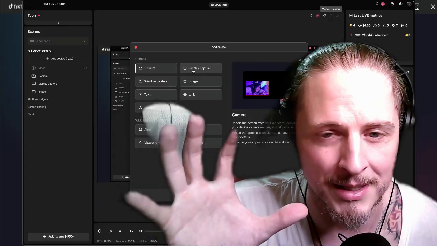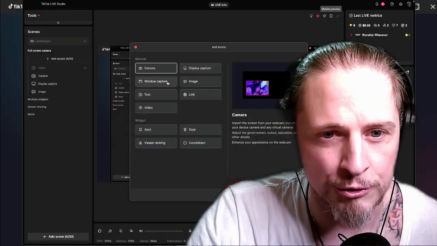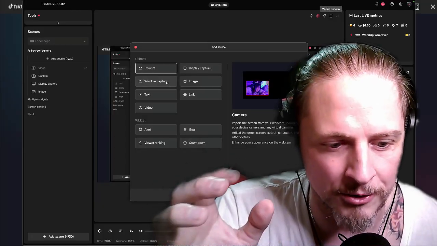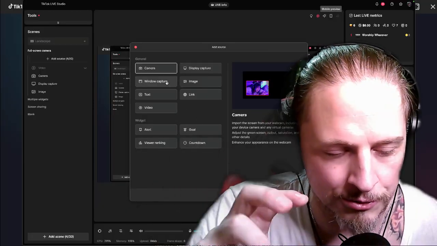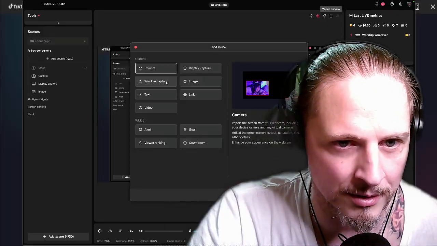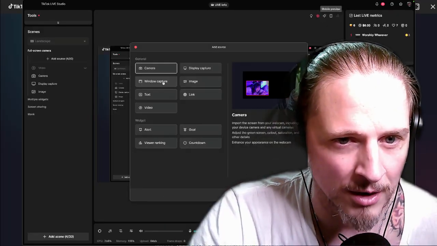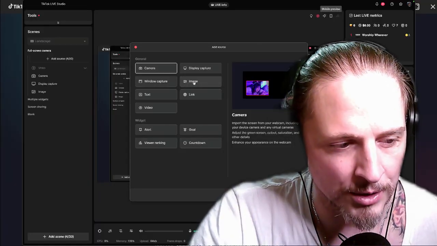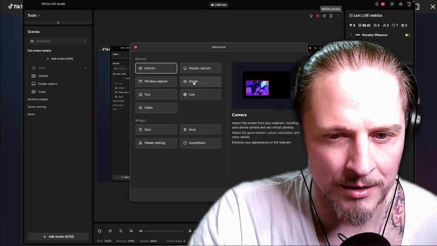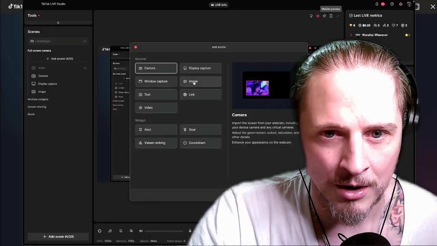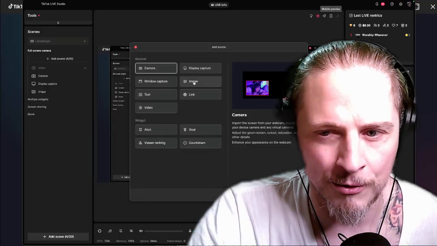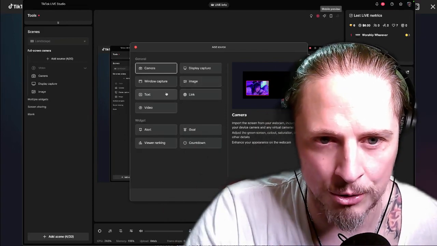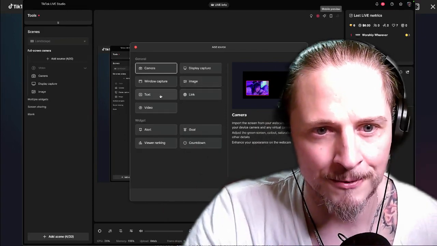So if you want to grab the entire monitor, or if you just want to grab a screen, so you have a website up that you don't want to show the URL, you just want to show it inside the window itself, that'll do window capture right there. An image, you can upload an image. I recommend PNG file. Video functions really like PNG files. They just look so much crisper and cleaner.